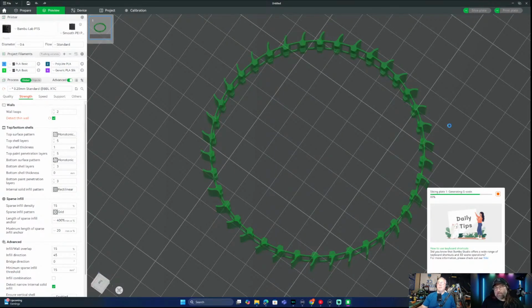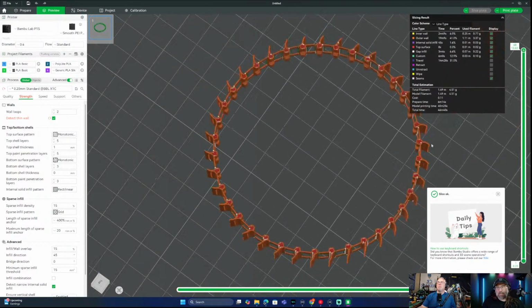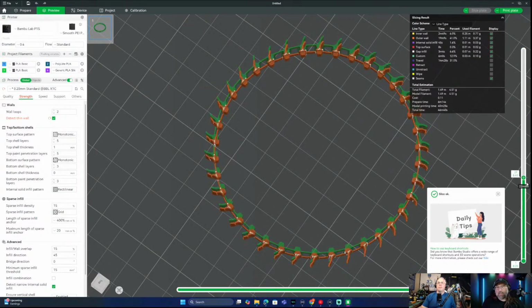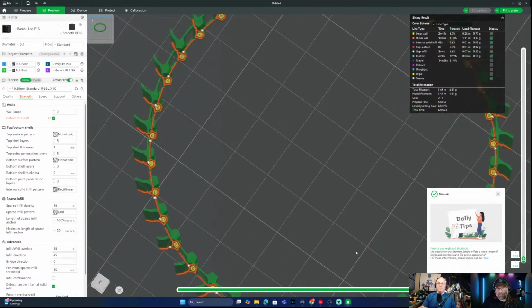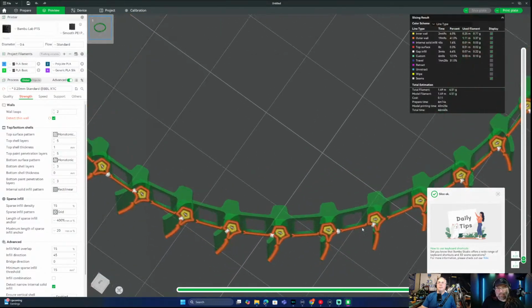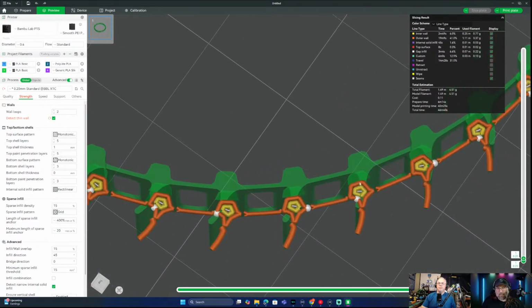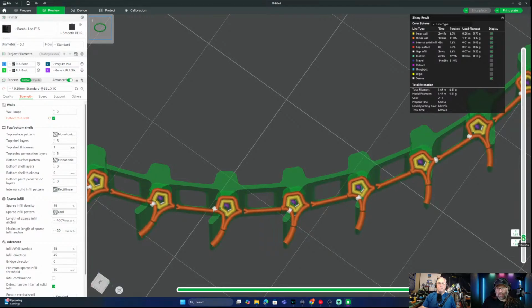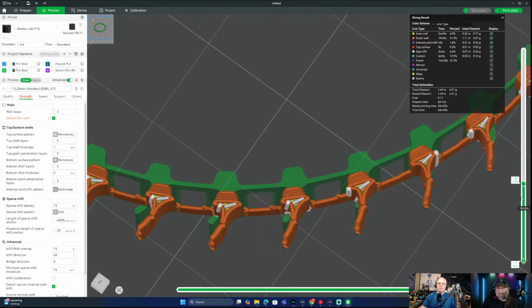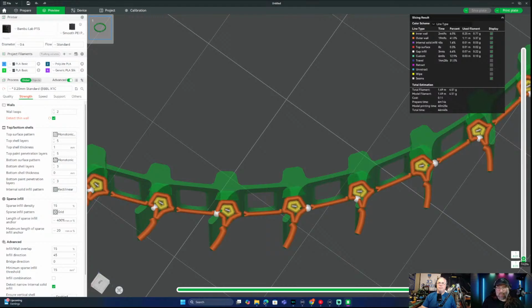So let's see what we get now with the slice. Yeah. So you can see it's not even one extrusion. And then if you look at it, it's broken too. So the slicer actually can't. It's counting on ooze to fill in some of the sections, which is just not right.